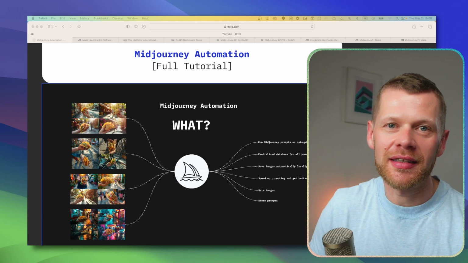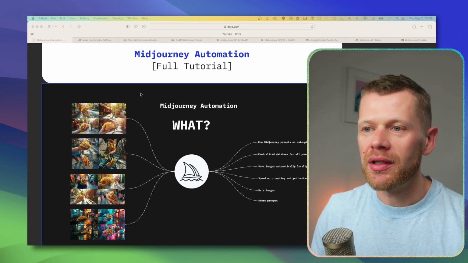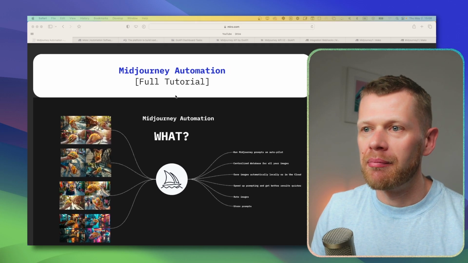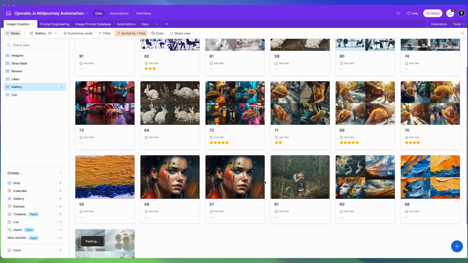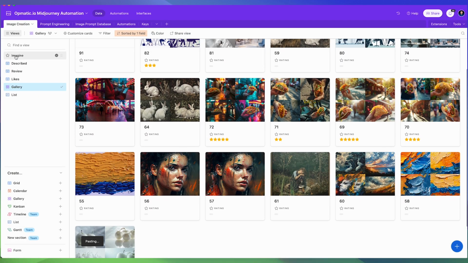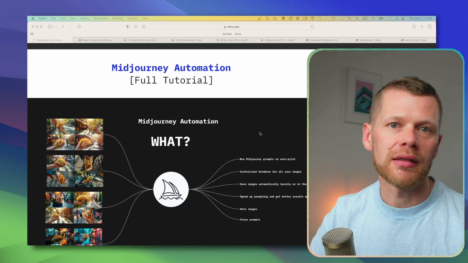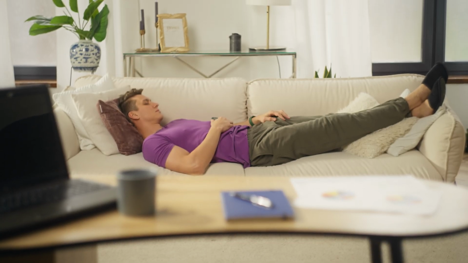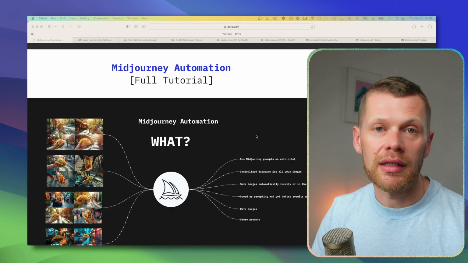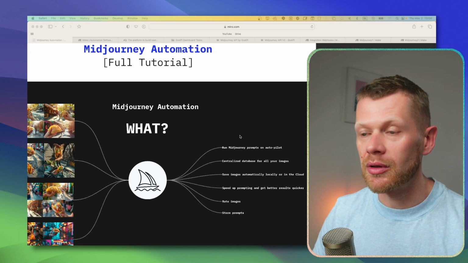Hi there, today we're going to have a look at Midjourney Automation. What is Midjourney Automation? Well, Midjourney Automation allows you to run Midjourney prompts on autopilot. So that means if you put in 100 prompts, you can relax and sit on the couch and it renders 100 images for you. And the best part of it is that it's super cheap. You can basically run this automation for like $10 a month.